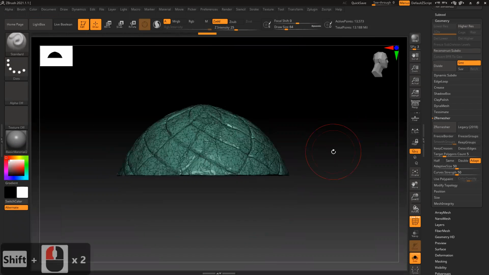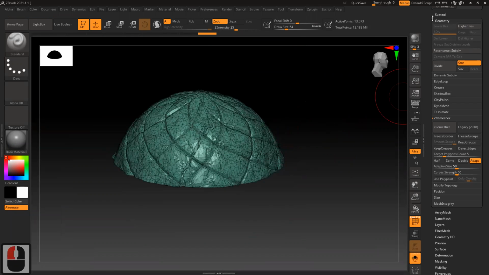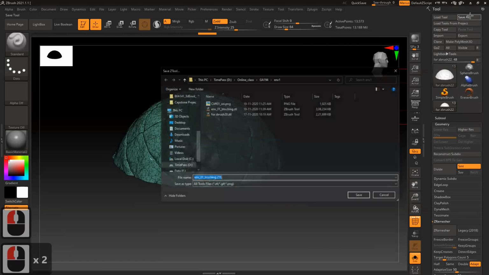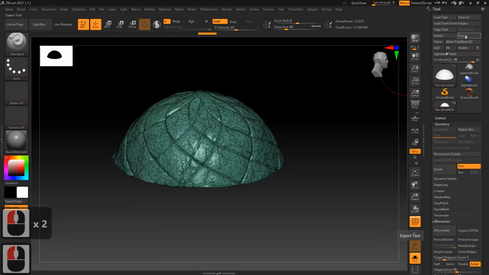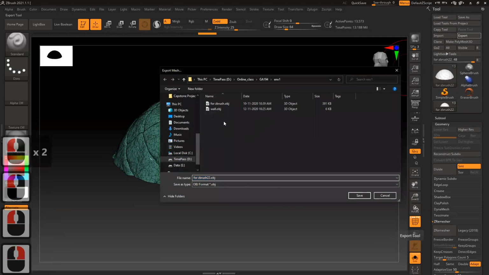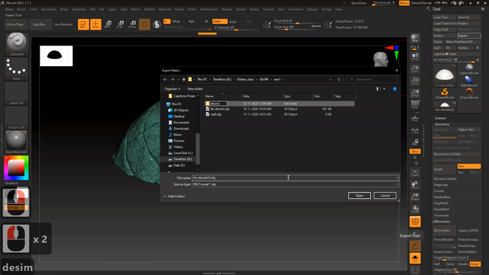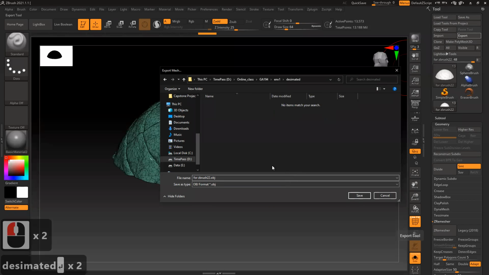This also works perfectly, but this is not the right process to do it for production. When you are working in a studio, this is not the right process. You have to export this into your Mac. Oh, sorry, let's do that. Export. Create new folder. Decimated.